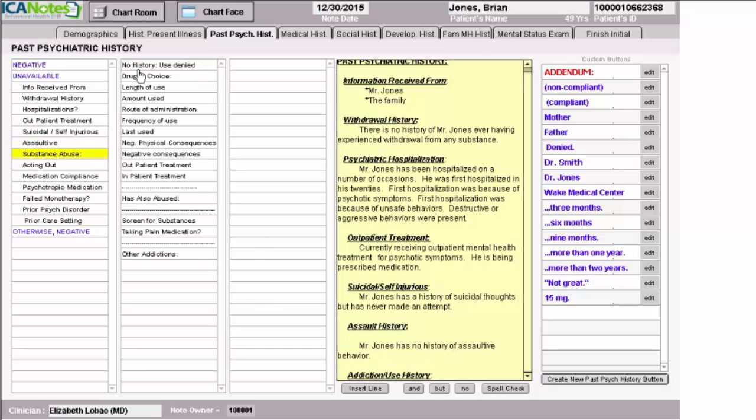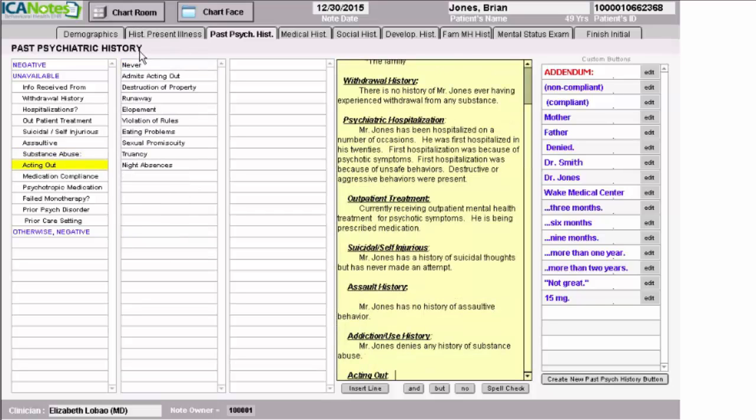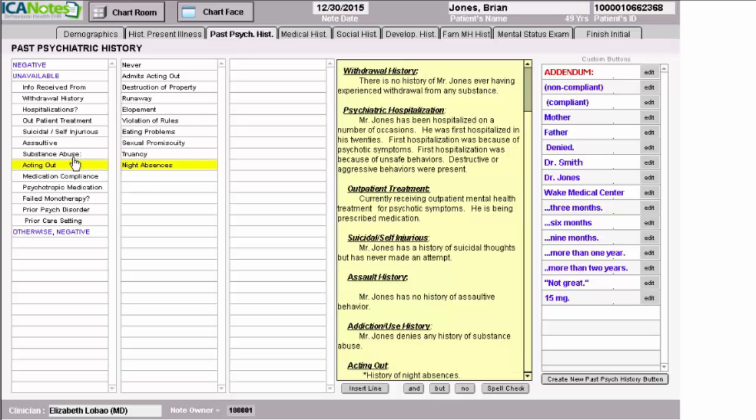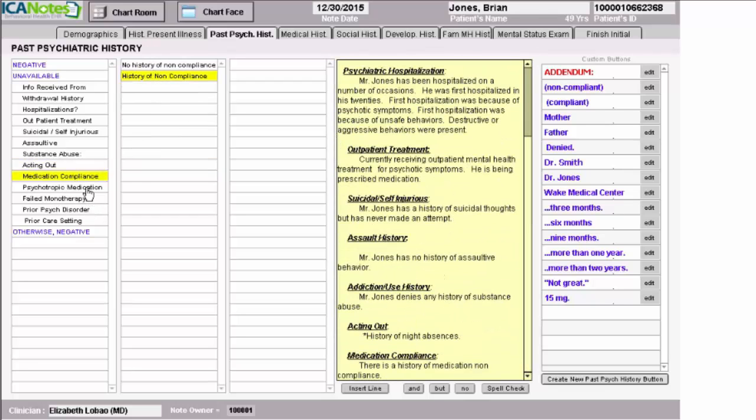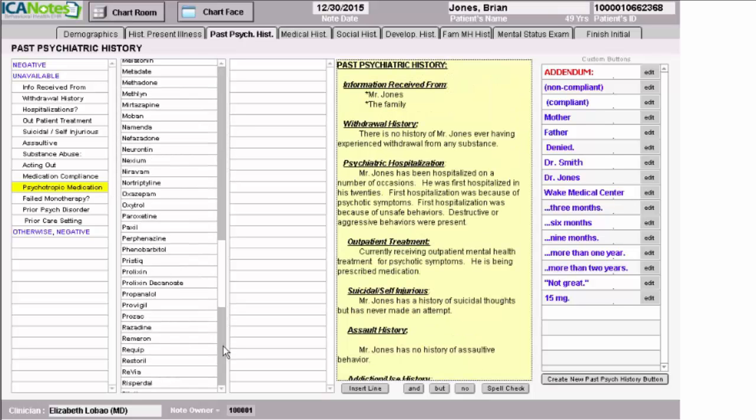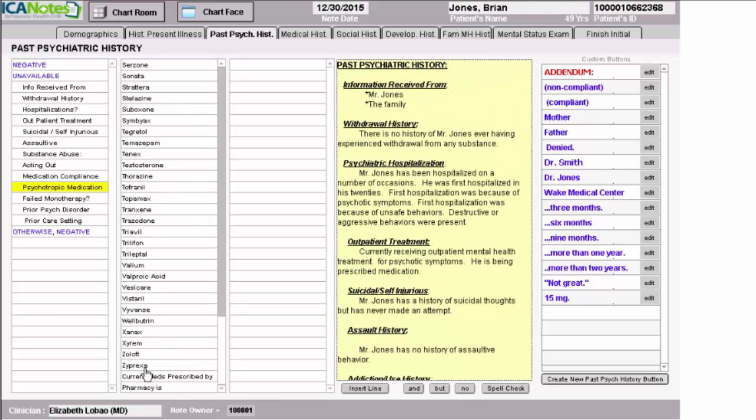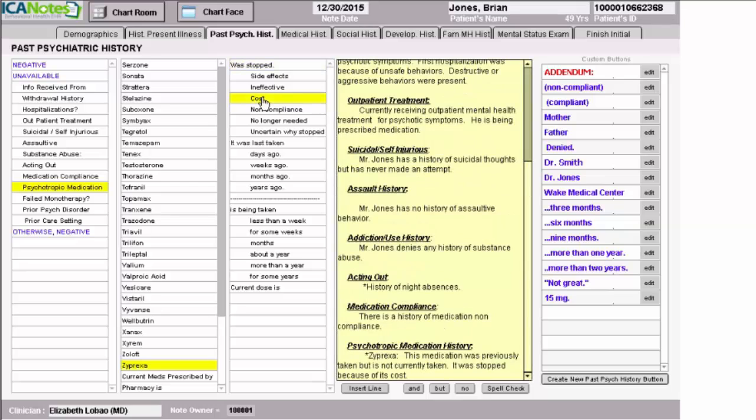He's not a substance abuser, acting out behaviors. Maybe he's having some night absences. Medication compliance, there is a history of non-compliance. Psychotropic medications, he has been on Zyprexa in the past. I'm going to drill down here and click on that, and I can put down the patient's response to it. He says he stopped taking it because it was too expensive.